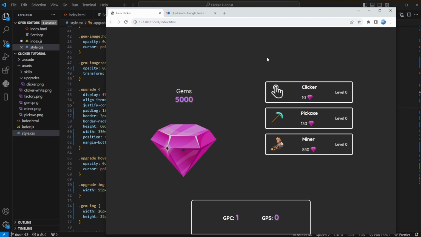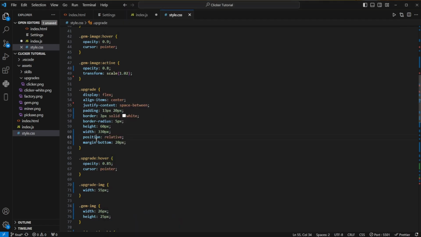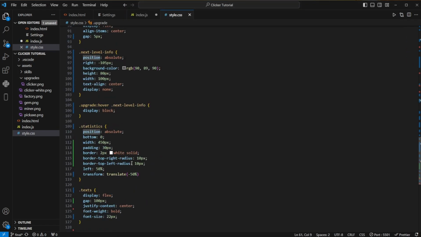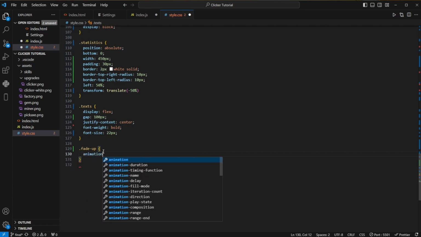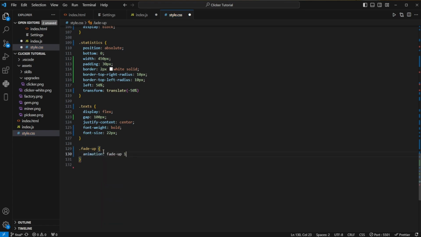Okay, now let's move on to the animations. For the animation, what I want to create is a fade up animation. Basically every time you click on the gem, a div would be created that says plus and whatever your GPC is, just to make it a bit more responsive and a better user experience. To do that, we can declare the animation in the styles.css. We can say dot fade up, animation fade up, and duration will be 1 second.